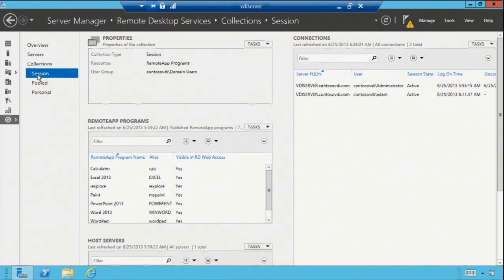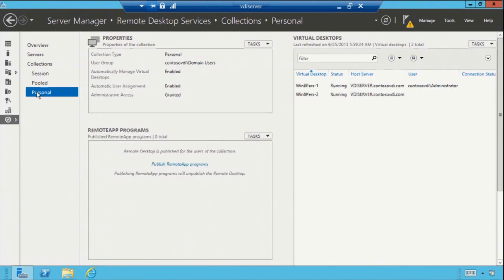We can come in here and look at these collections and see a couple of other things. The first one I'm looking at is my session collection. For this one, I've actually published applications. So instead of delivering a full desktop, you can see the applications that have been published there. Some common ones like Calculator, just for demo purposes. I've also published some of the Office apps like Excel and Word. So when a user logs in, they actually just see those icons, and we launch just that application in RemoteApp instead of a full desktop. You can see over here, I've got a couple of users logged in already.